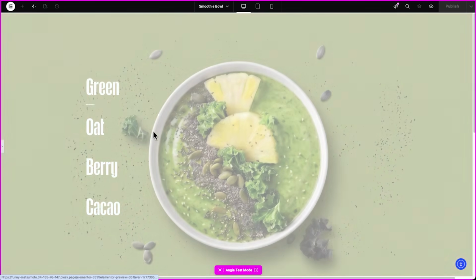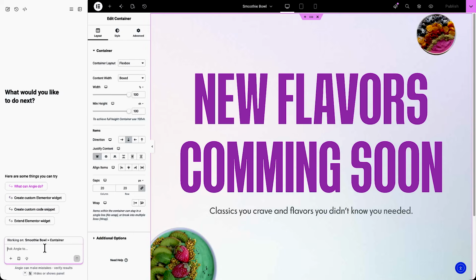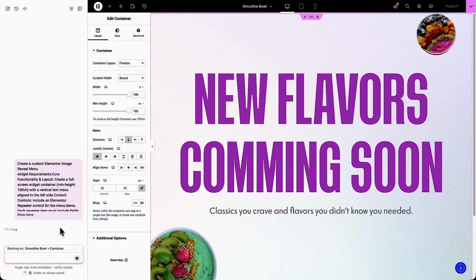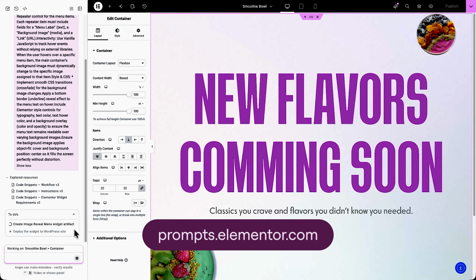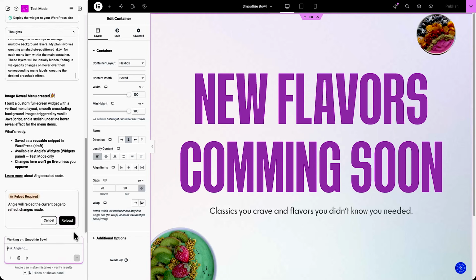Let's try another one. We're going to create an image reveal menu. This widget is great for helping visitors navigate in a visual manner. We'll open Angie's chat from the top bar of the editor. I'll add all the requirements for this image reveal menu. This prompt is quite long, so if you want to use it, you can copy the full prompt from prompts.elementor.com. That's our prompt library.